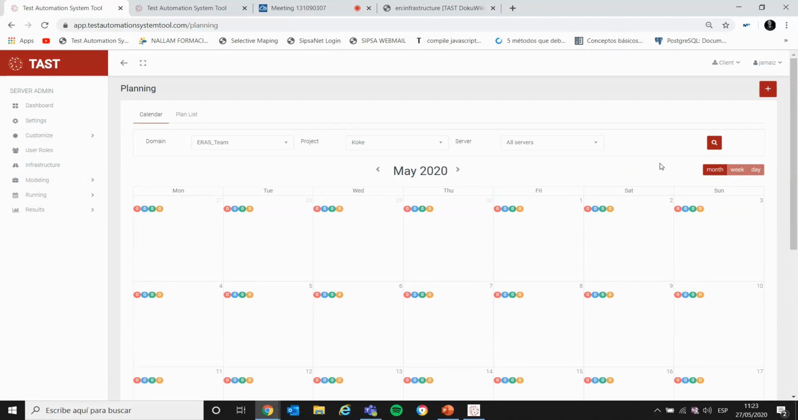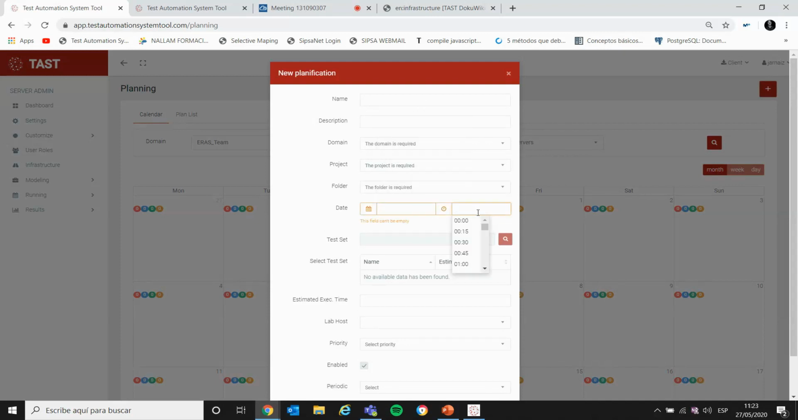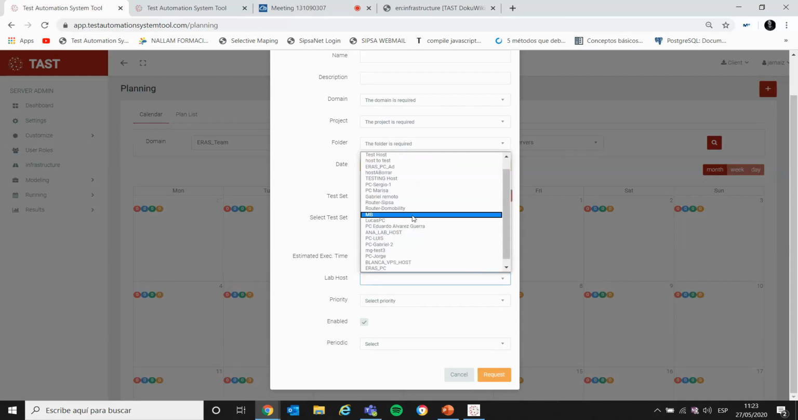Here is the planning tab, where we can make a plan execution. We can select the diagram, the test set we want to execute, the date we want it to be executed, and the time. And if we want it to be periodic, we can make it periodic, weekly, monthly. Here's where we have to select the host we've defined in the infrastructure tab.